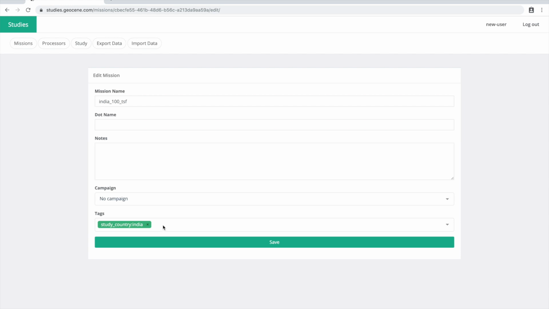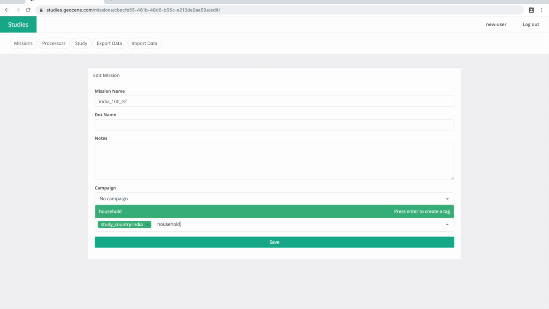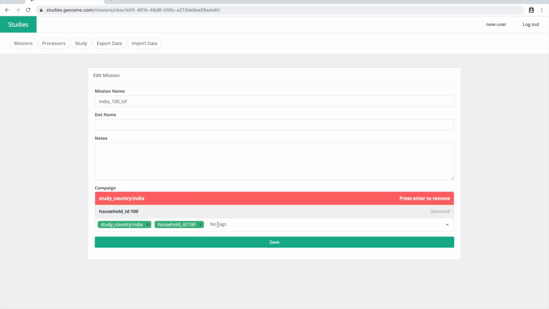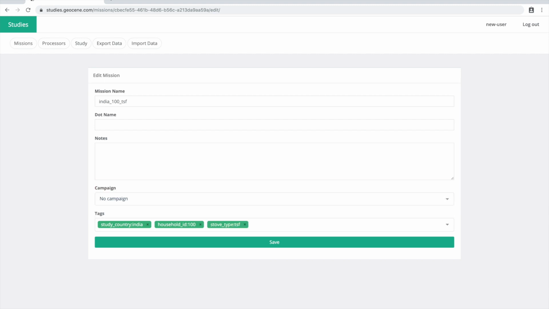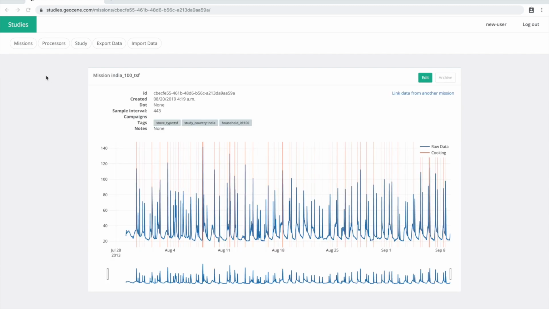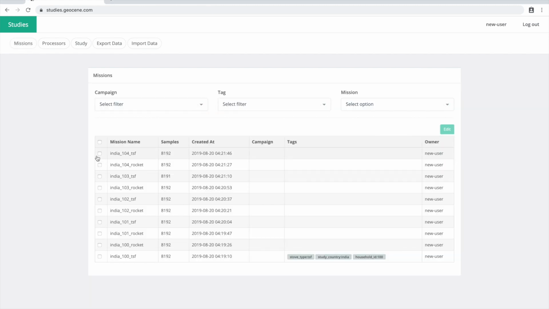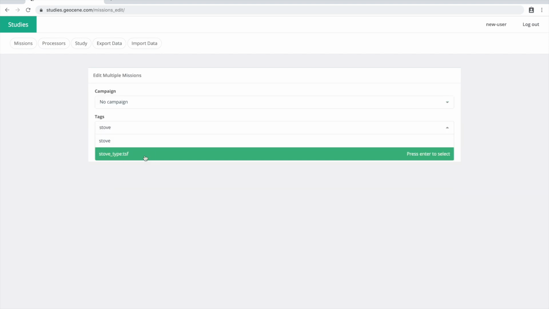So, I could create a tag that just says 100. But that's still hard to read because I'm not sure what the 100 refers to. Instead, we encourage you to make categorical tags by giving tags names like household_ID:100. These categorical tags can also unlock powerful filtering and analysis tools down the road. I can also edit tags for many missions at once by selecting groups of missions from the missions page and pressing the edit button.